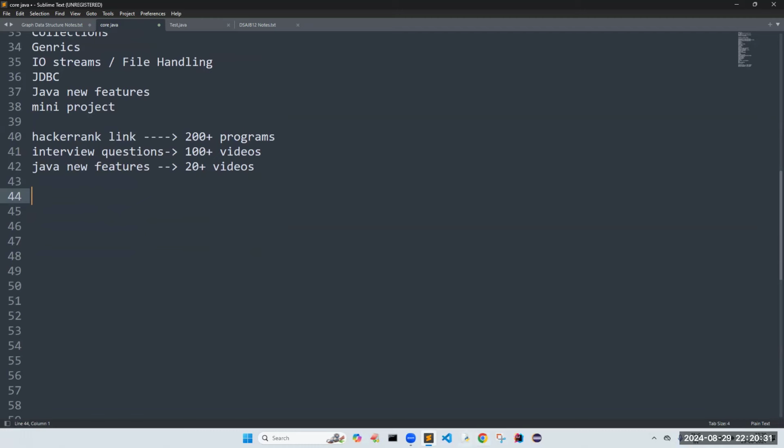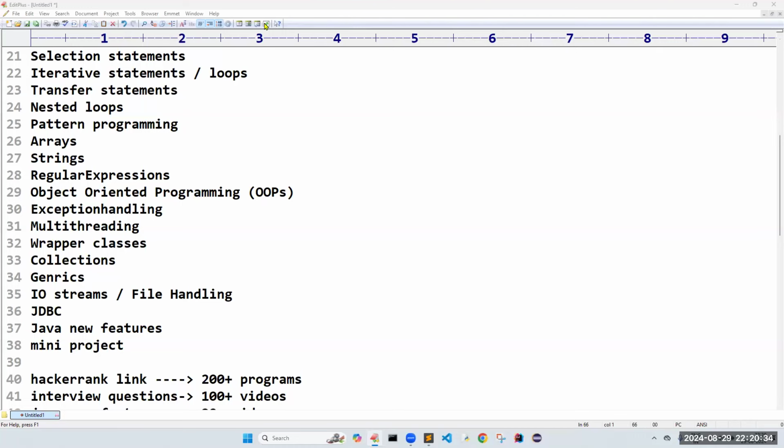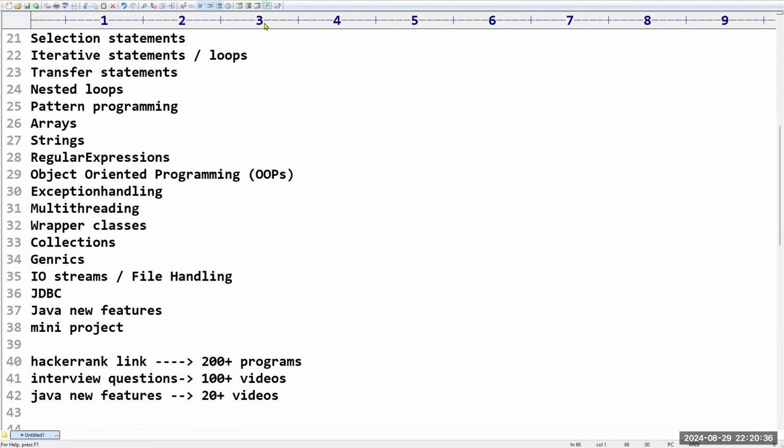So the type of memory allocated to store different types of data. Yeah, I changed my editor.